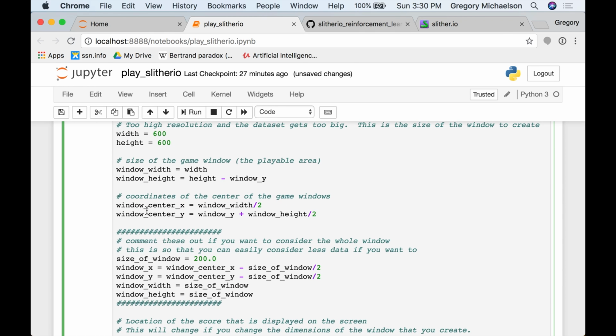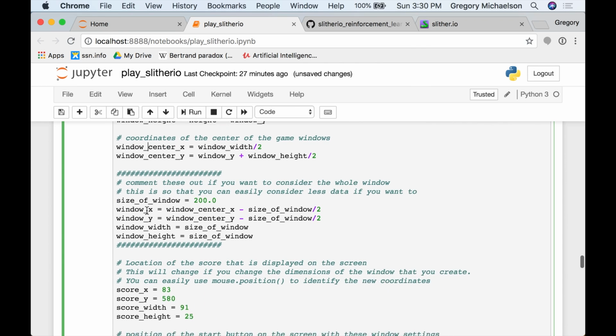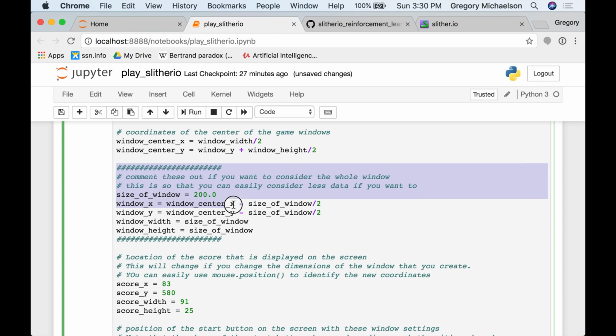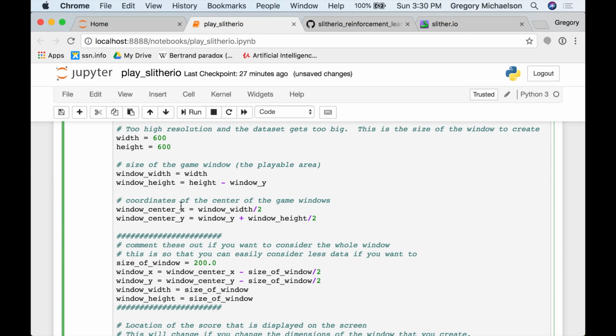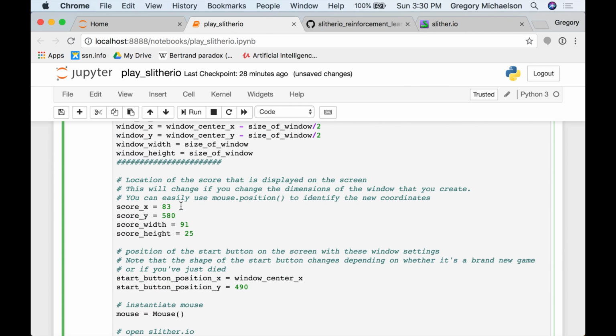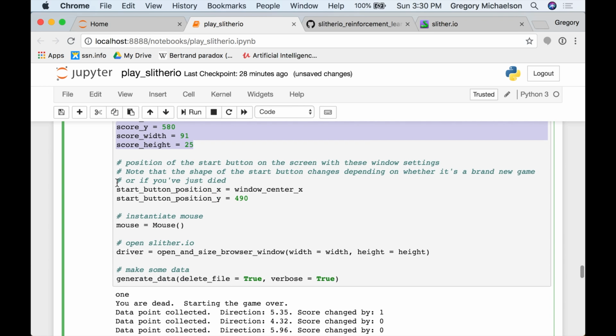We're going to grab the center coordinates. That's where your worm is. And then if you wanted to capture just a smaller area of the screen, say a 200 by 200 square set of pixels, you could reduce the size here. So that's what this section of code does. If you don't want to do that, then just comment these guys out and it'll capture the entire game area of your screen. Your score, these are the location of the rectangle where your score is displayed. And then this is the location of the start button once you're dead.